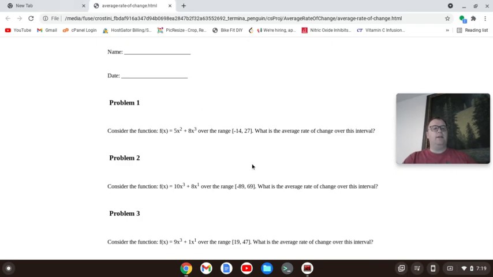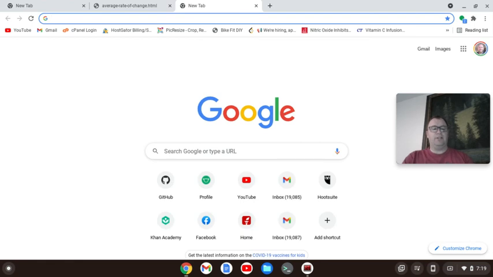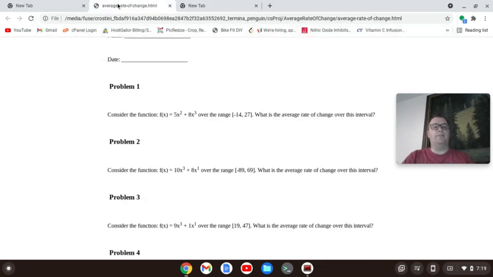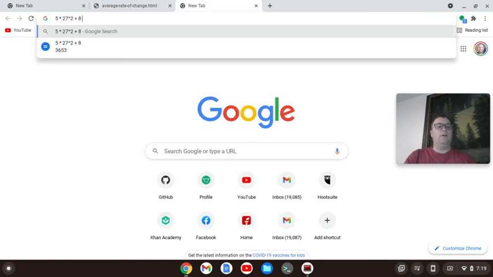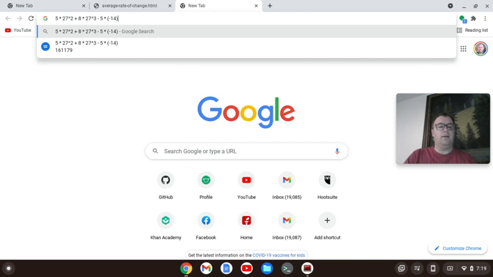Let's take a look. All right, so we got this. We got 5 times negative 14 squared. Actually, let's do 5 times 27 squared. We just want to do the upper value. Plus 8 times x cubed, so 8 times 27 cubed. And then we're going to minus 5 times negative 14 squared plus 8 times negative 14 cubed.